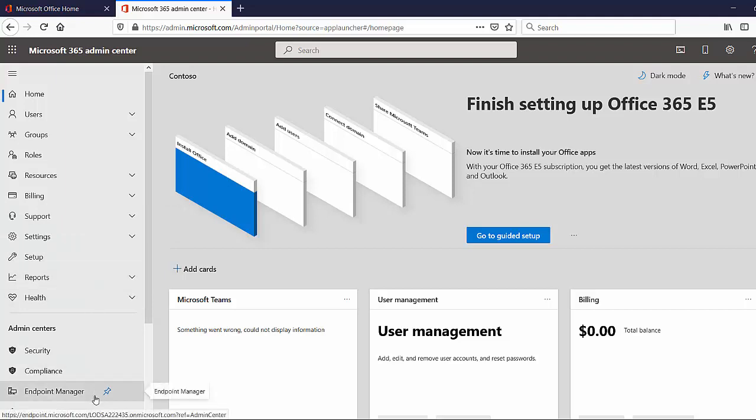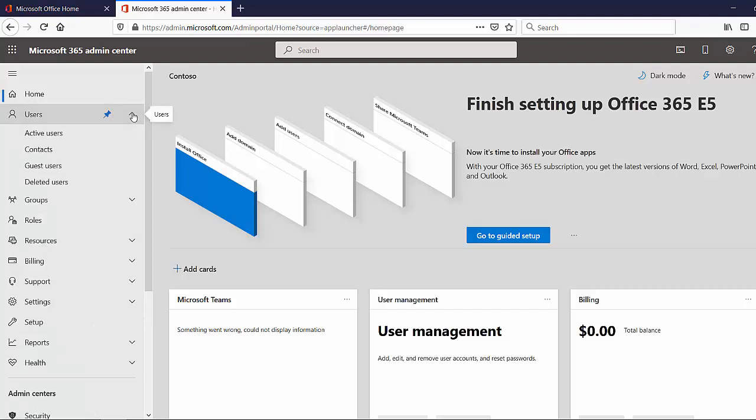The one that I need you guys to go and click on to be able to create your user accounts and to assign them licenses is the tab that says users. This will be the second one from the top left. So please expand that option. Once you've expanded this option, click on active users.